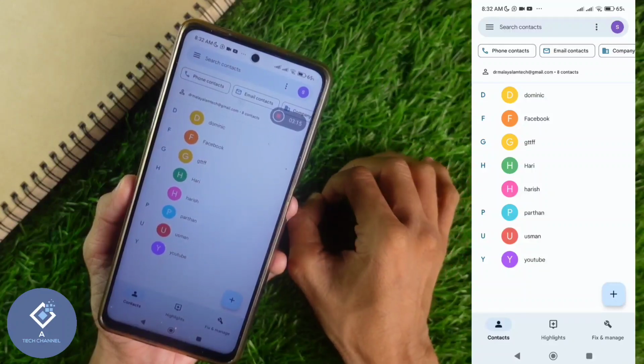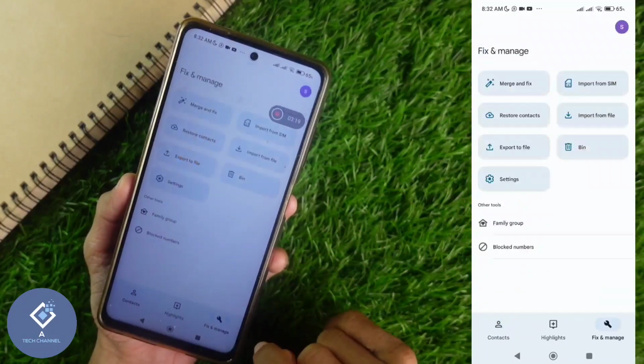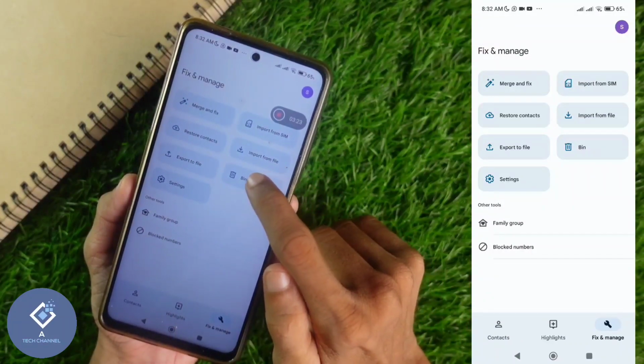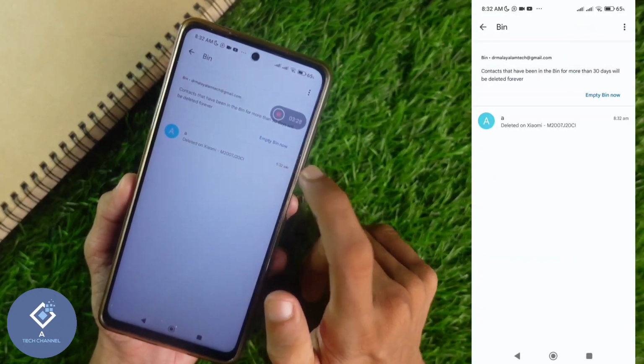Now to restore this contact, what you need to do is, in the Google Contacts app, down here you can see the fix and manage option. Click on fix and manage. Here you can see one option, bin. Click on bin. When you click on bin, you can see that deleted contact here.